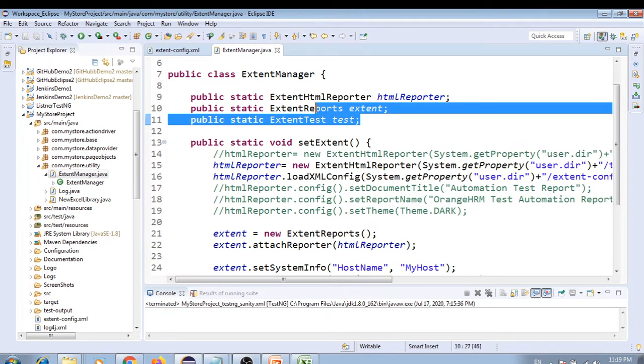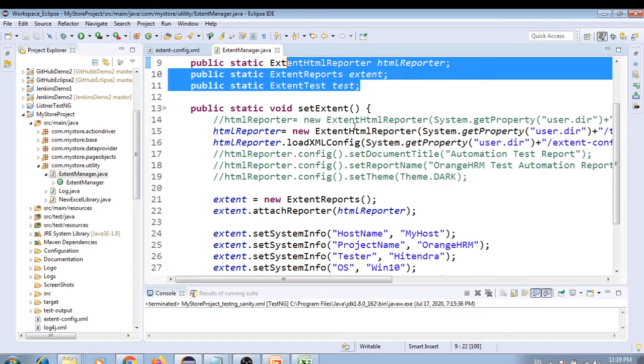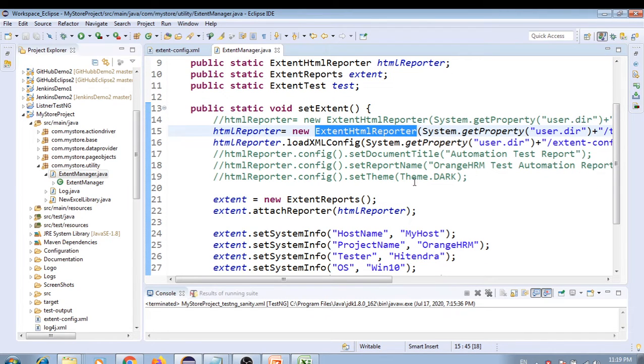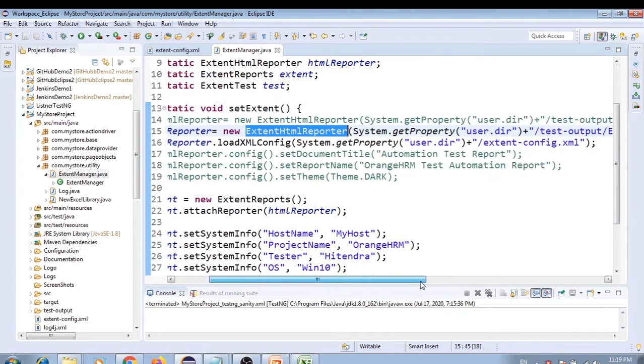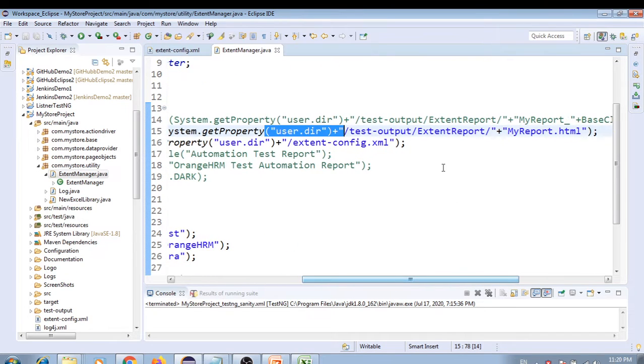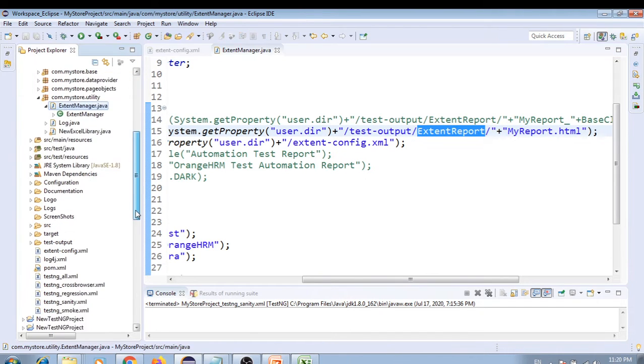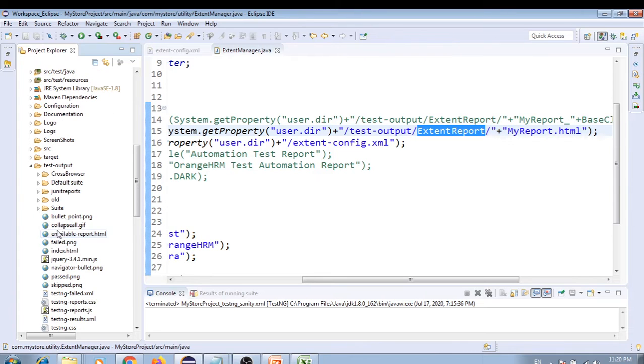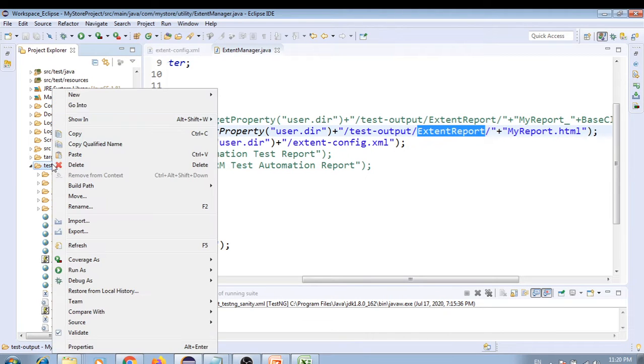So we have taken a reference variable over here, and we are creating the object of this extent reporter class, and here we are providing the path of our extent report. So test output and extent report. So let me go to test output, and I'll create one extent report folder over here.